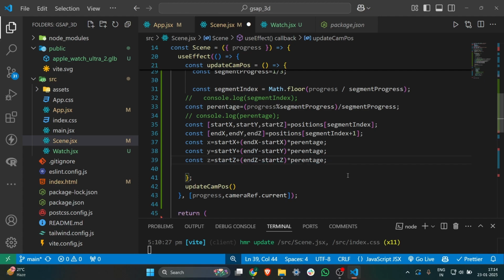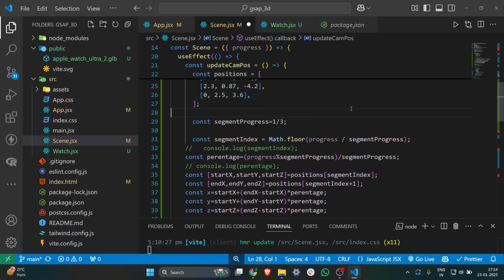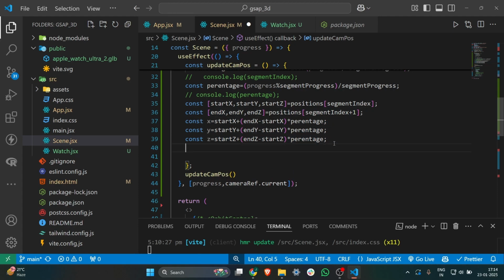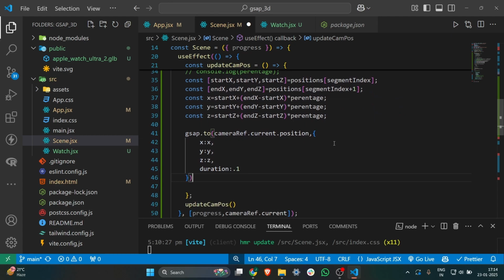So I hope you're getting this. If you're not, you can ask me in the comments as well. I will try my best to explain there as well. So now we are getting the x, y and z value. The only thing left is to add these values into gsap. So write a gsap over here and then this thing over here.